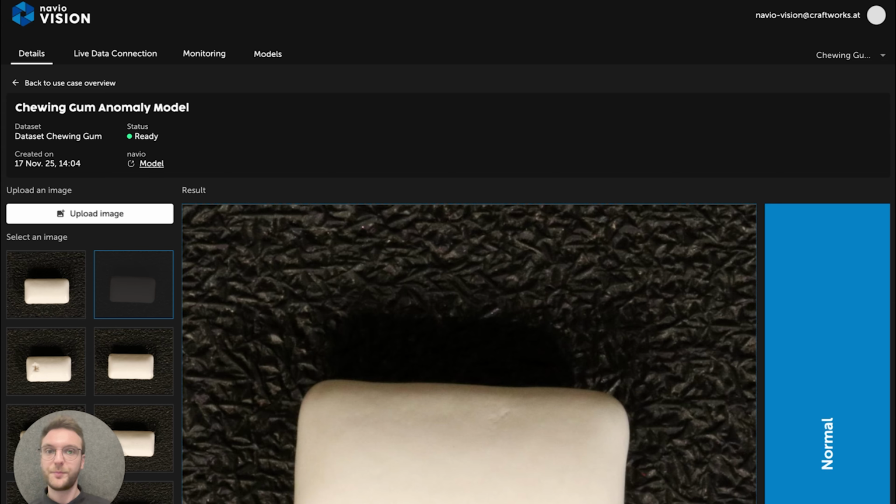We have closed the loop. We first have injected new data. We have, in a second step, labeled the uncertain images. And in a third and final step, we have now retrained the model to learn from the human input. This is how you build an ever-improving anomaly detection model right here in Navio Vision.